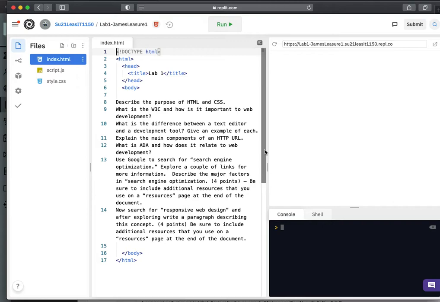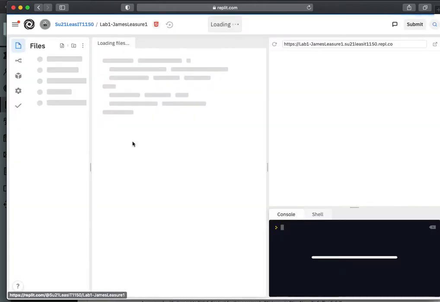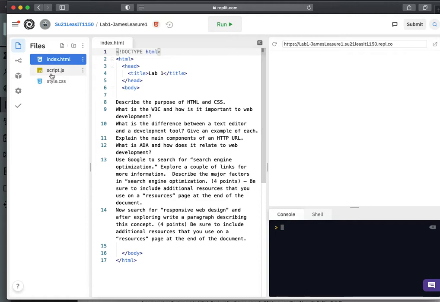So here's Lab 1. What is Replit doing here? Well, here's my team. This is the lab that I'm in. So if I go to the team, I see Lab 1, continue working. This takes it into my copy of Lab 1. And here are the files that I've included in the project.